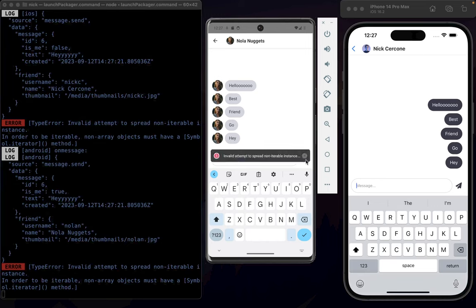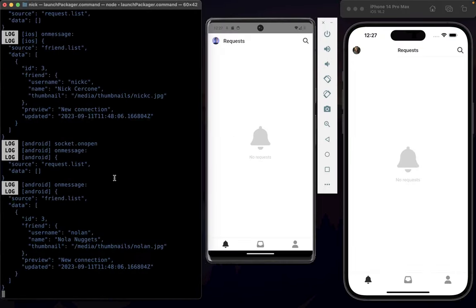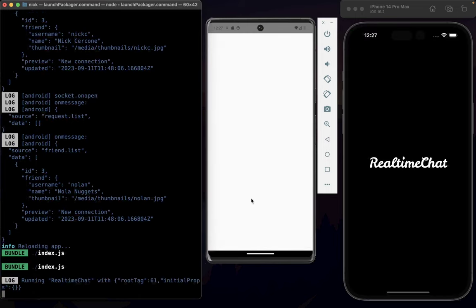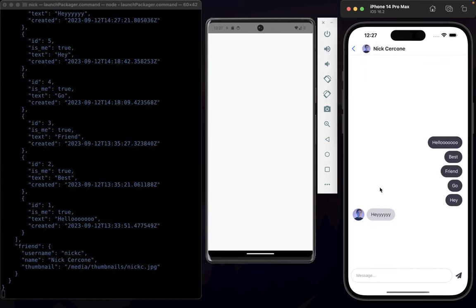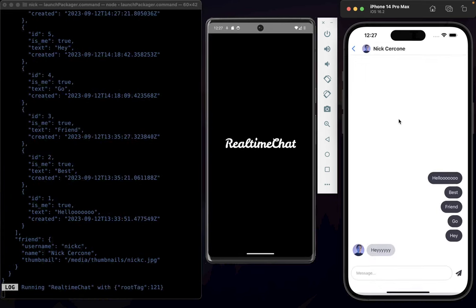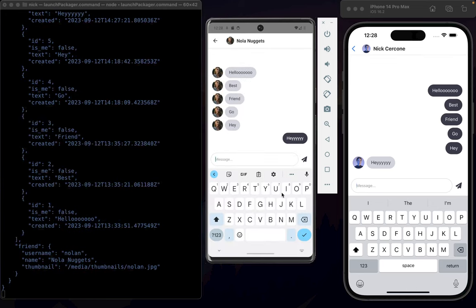Errors. I should not have spread this. It's a single object. It's not a spreadable thing. All right, I'll try again. Refresh. It definitely worked. Yeah. iOS does some funny things sometimes, but what can you do? Okay, now I'm going to send, hey there.